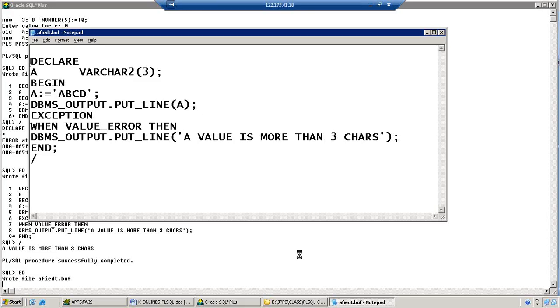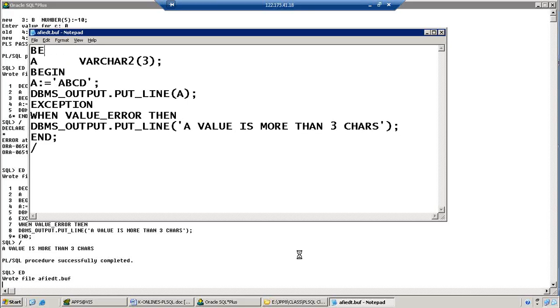Again, I am using this way. Begin. Okay, I define that variable. We want to maintain two blocks. Now observe this one. If any error occurs here, that error is going to be handled by this one. If any error occurs here, that error will be handled by the exception here. Right? Observe this one.